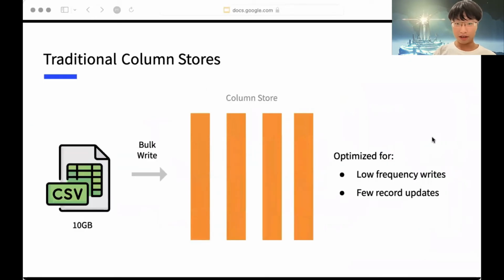Okay, so let me continue. So I just mentioned that we need to synchronize the data from the row store to the column store. And actually, this is the most difficult challenge we meet. Let me first share some standard features for traditional column stores.